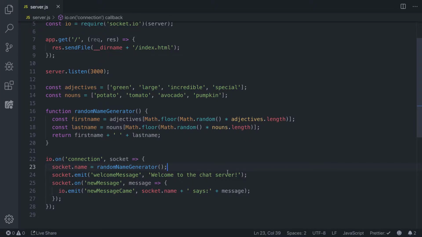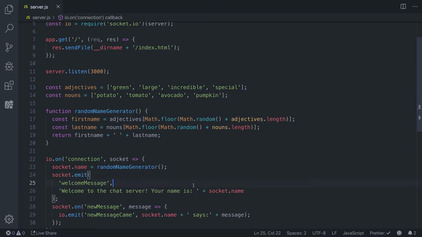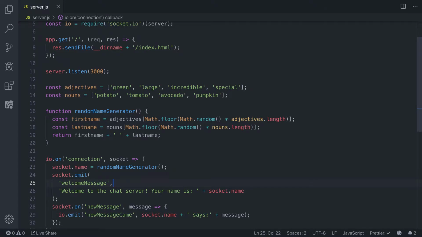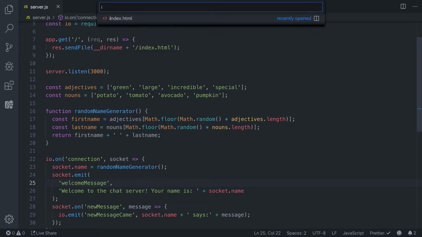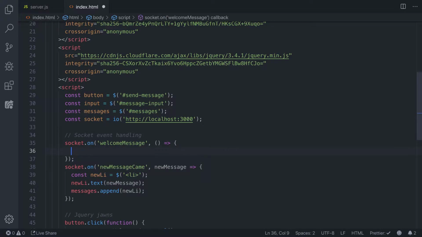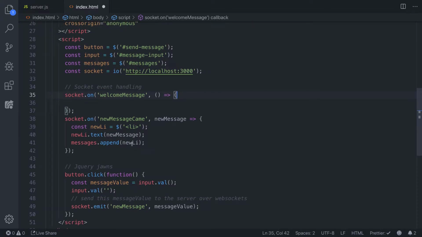And actually, you know what? Let's say welcome to the chat server. Your name is, and then we'll just start at socket.name. And then I think on our index, yeah. And I think what happens on welcome message is it's nothing so far, but what we really should do, oh, you know what we'll do?